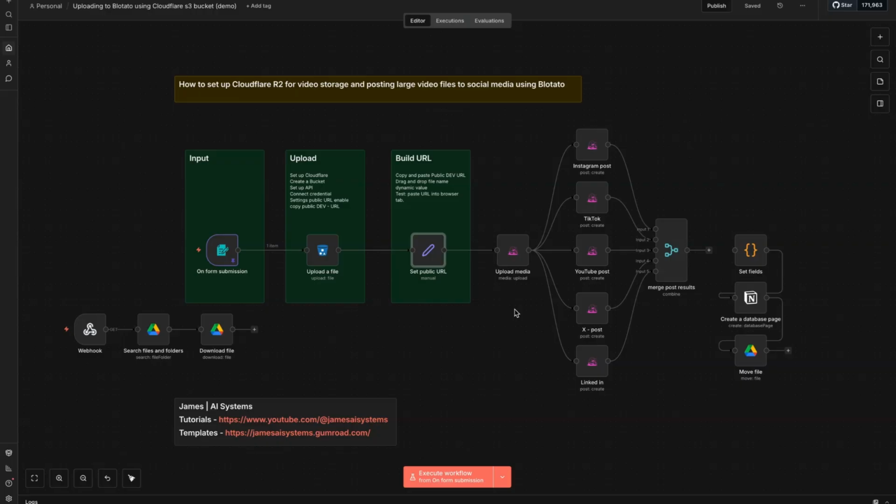And shout outs to Sabrina here. She got back to me in the support chat. She said it's Google Drive's problem. Normally have this problem when it's larger files. So shout out to Sabrina, really helpful. Blotato is a great tool. If you're going to use it for posting larger video files, this is the way to get around it. I'm going to go through step by step how you set all of this up.